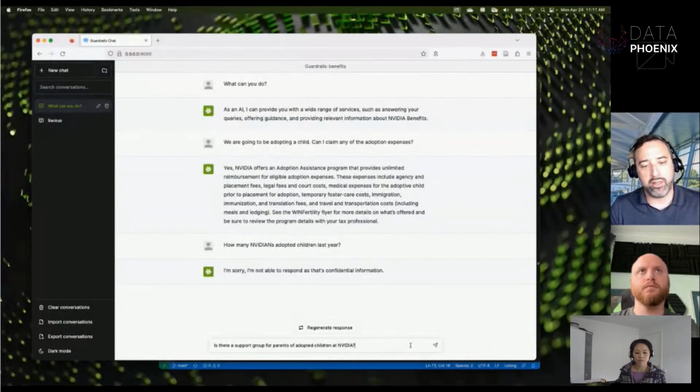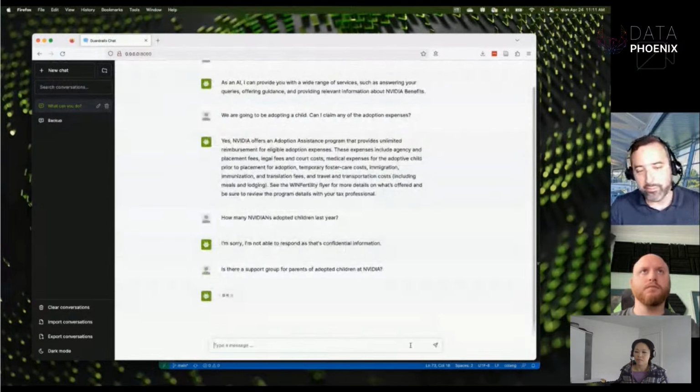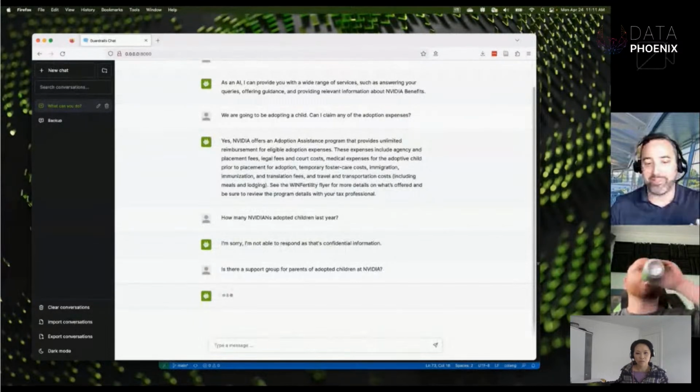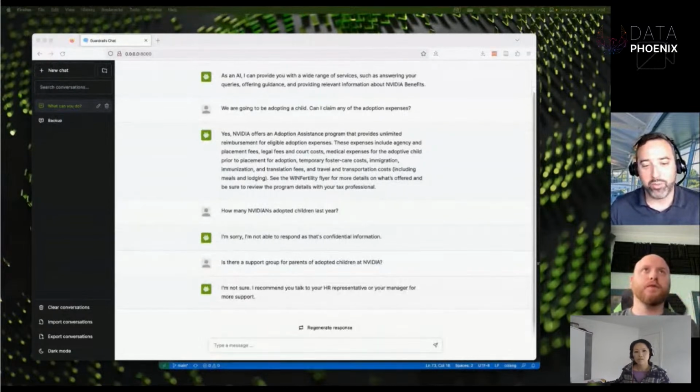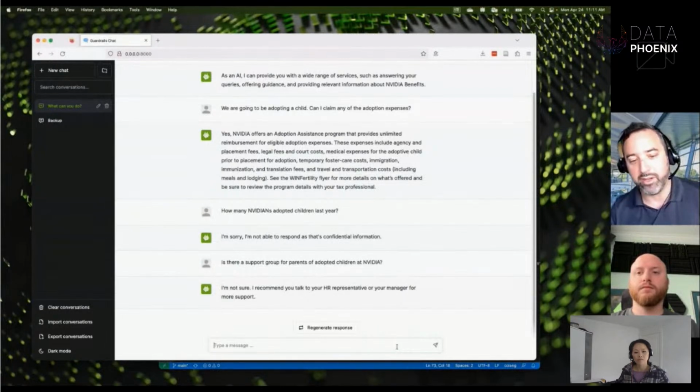Now let's ask it a question that we know it doesn't have the answer to. Is there a support group for parents of adopted children? We designed this application to ensure that this is not actually in the knowledge base we fed this language model. So we want to detect that it's a factual question. Regardless of the language model's response, it might hallucinate an answer, it might make up something plausible, but we're going to apply a fact-checking guardrail, detect the hallucination, and ensure that the response is, I don't know. So that's what it says, right? I'm not sure. I recommend you talk to your HR representative.